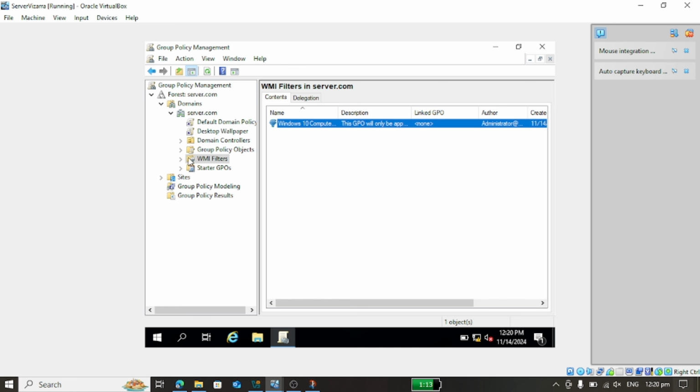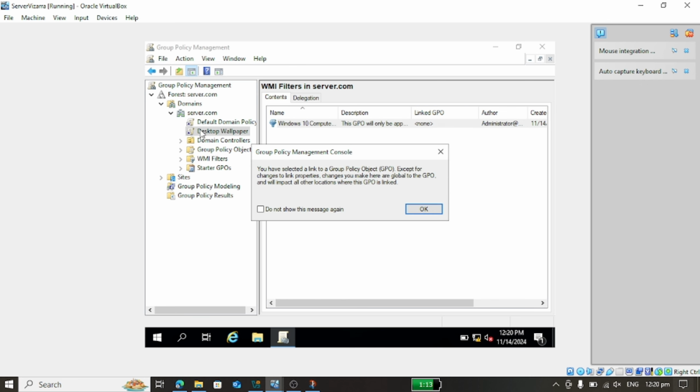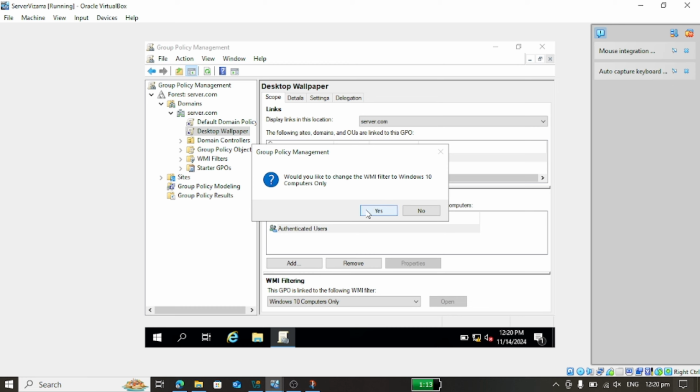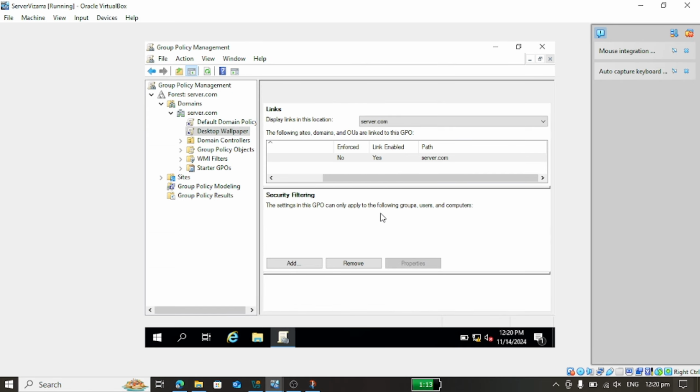Filters in server.com, we have the Windows 10 computers only. So from the desktop wallpaper, we're going to change the WMI filtering to Windows 10 computers only. Then after that, we have to click OK.